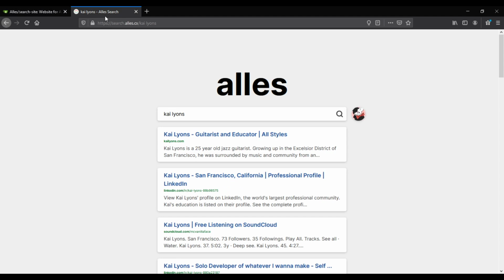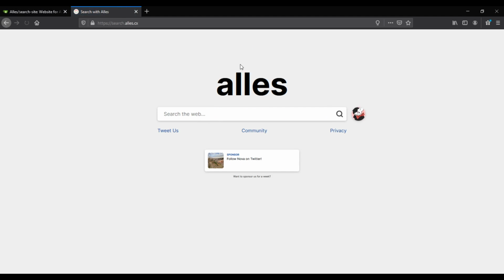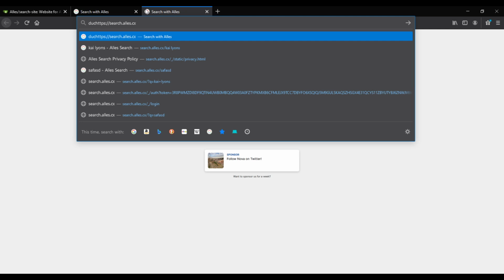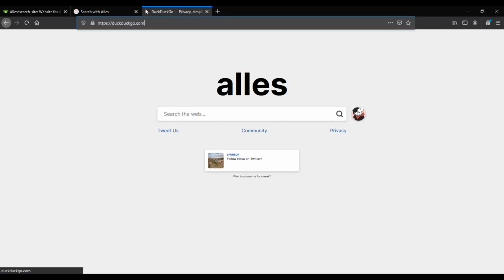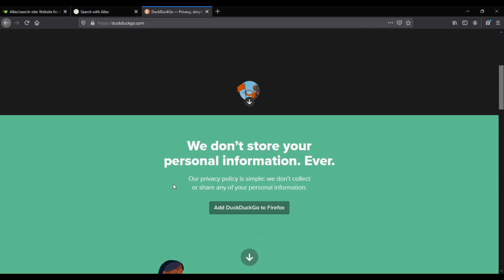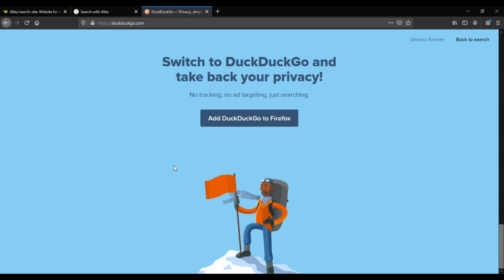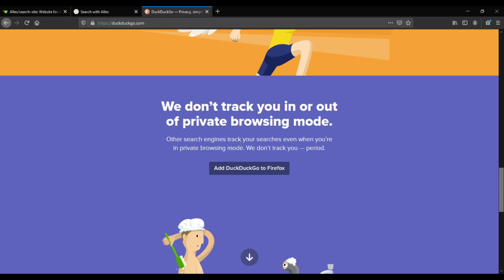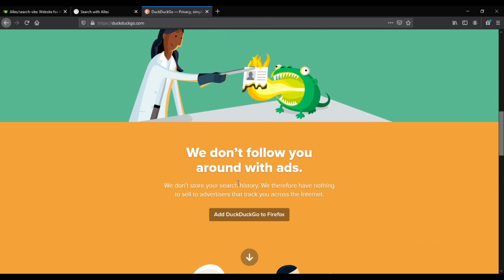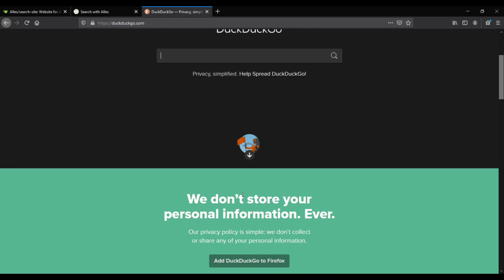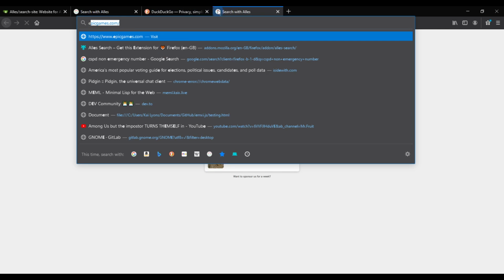Another pro is that it is pretty easy to navigate. I mean, it's basically as simple as Google. Whereas, let's go to DuckDuckGo again, actually. Yeah, it's simple, but you also get all of this. Add DuckDuckGo to Firefox. And Ecosia is better.